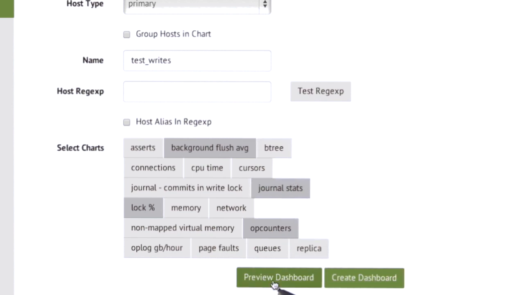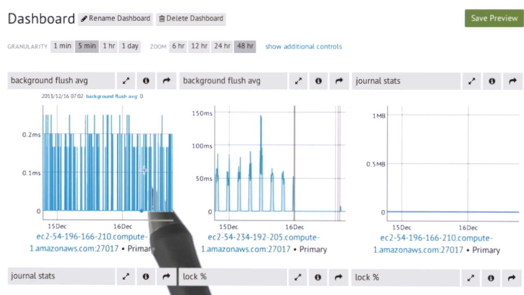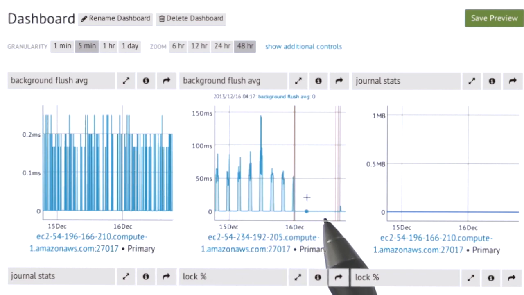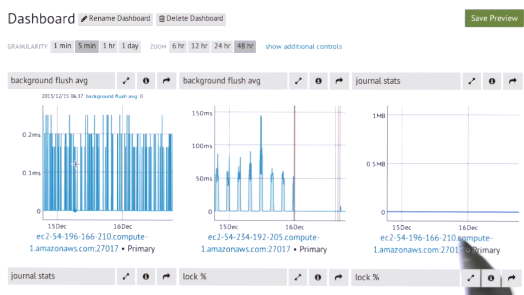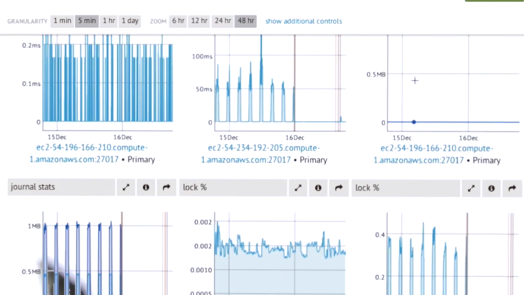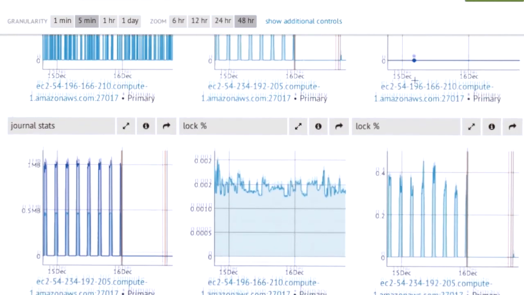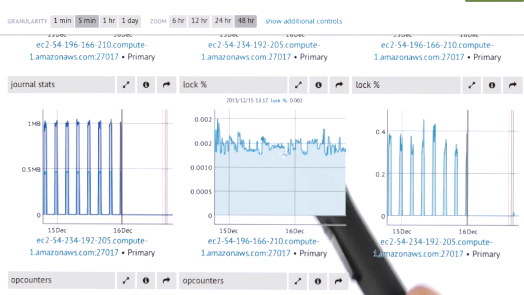With all those selected, we hit preview dashboard. And here you go. You've got background flush average for the primary in S1. You've got background flush average for the, this is the one in S1, this is the one in S2. And that will repeat down through. We've got journal stats next. As you can see, this primary is not doing very much. This one has been doing some writing. The lock percentage, again, this one's seen some very small amount of lock percentage. This one's seen basically zero.